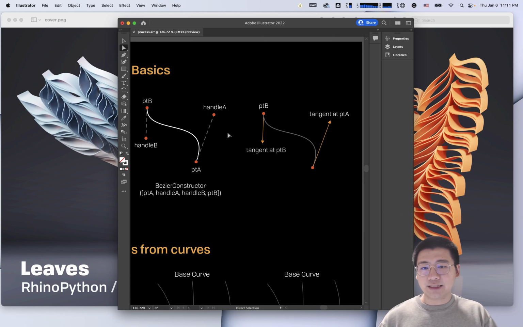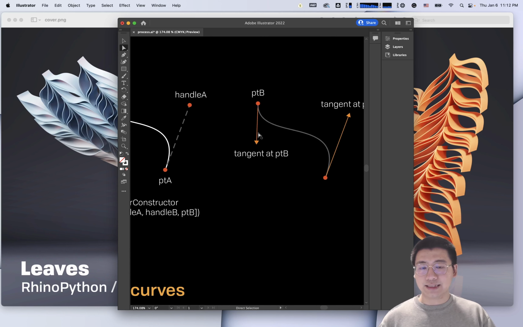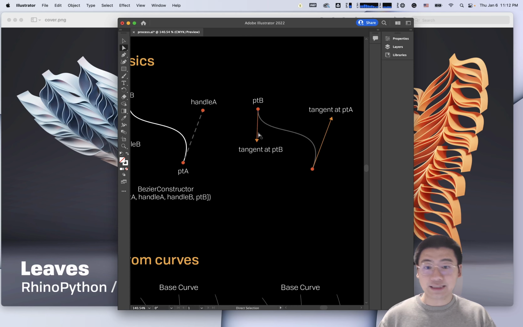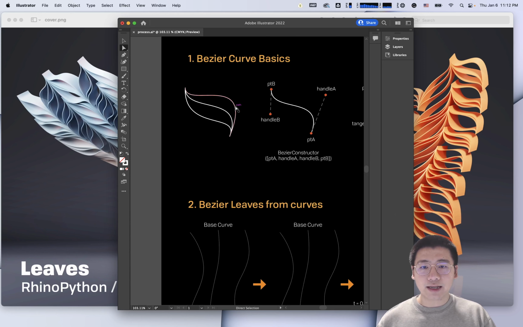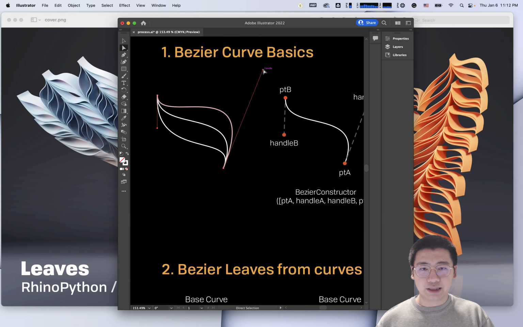The way of finding this handle is we can calculate the tangent vector at a specific position on our base curve, or our source curve, and we will see how to do this when we are coding later in this video. I can click this one and just change the length of the handle, and you will see we will have a pretty much different curve just by modifying the handles instead of modifying the endpoints.